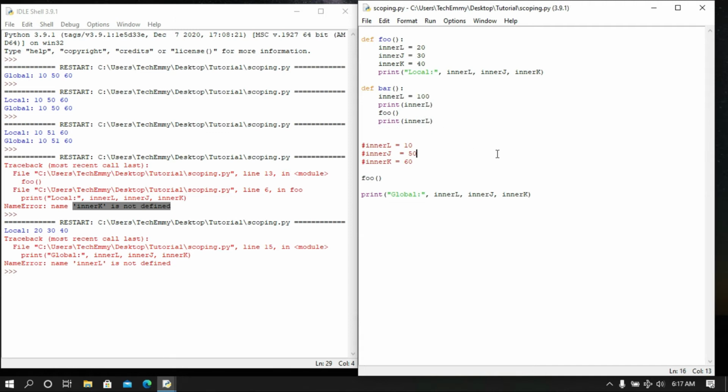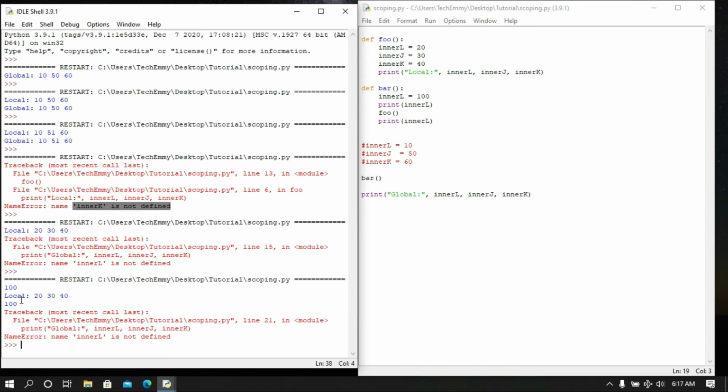Now let's see what happens. We're going to run this instead and see. Now we see we get 100, this and this, and it says inner L is not defined. Okay, I was wondering where the error came from. This is where the error came from, because we don't have any global variables here yet. I've commented it, but as you can see, we have 100, and the local variable, we ran this, we printed this local, and then we got this.